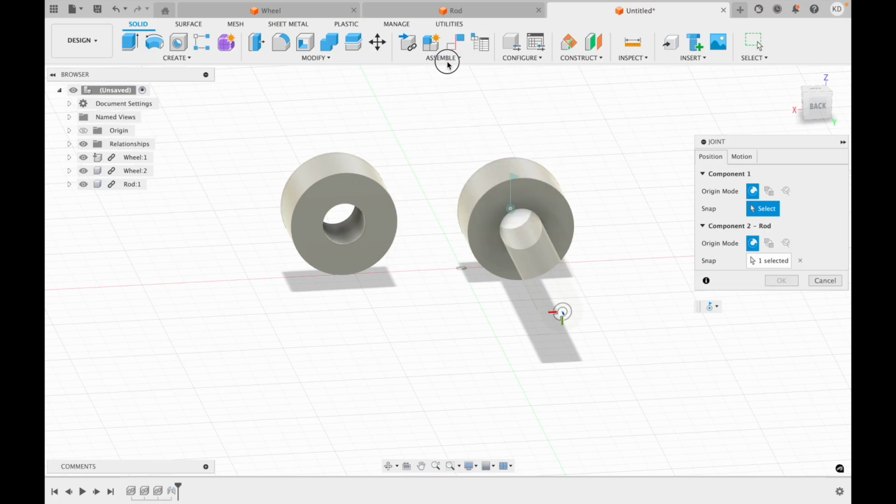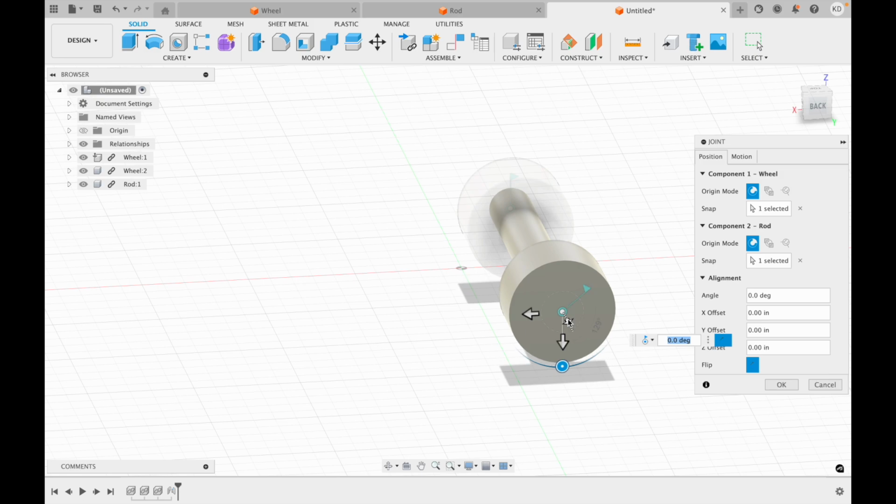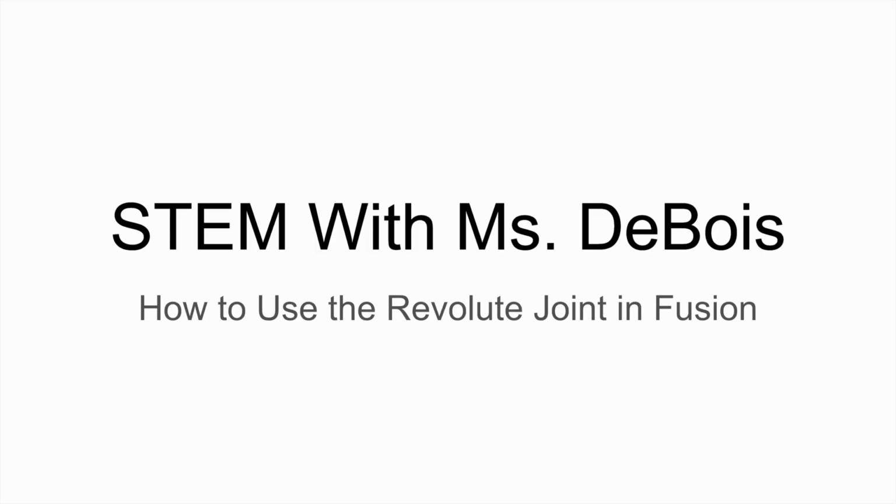So once you click your snap components, so I did that, and now my wheel is rotating around my axis or axle. I press OK. If I want to double check that it's the Revolute, which means rotate around one axis, that's what I do. I'm going to click preview motion. And yeah. And that was how to use the Revolute joint in Fusion.